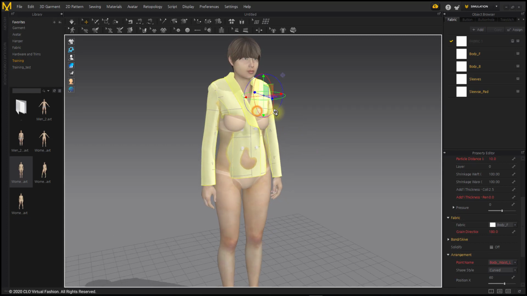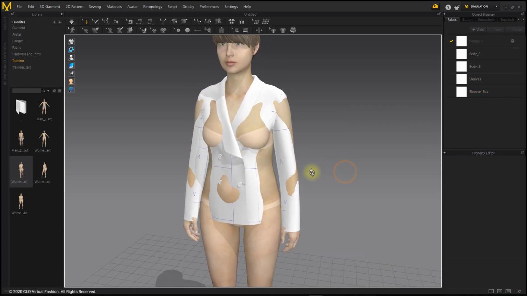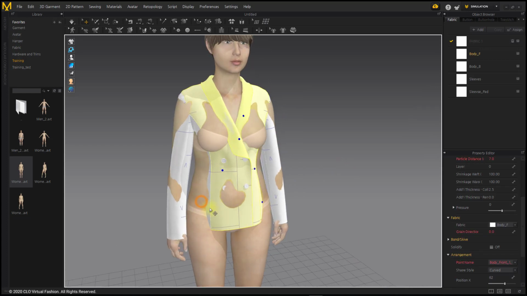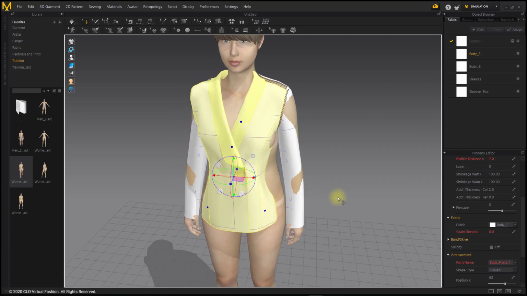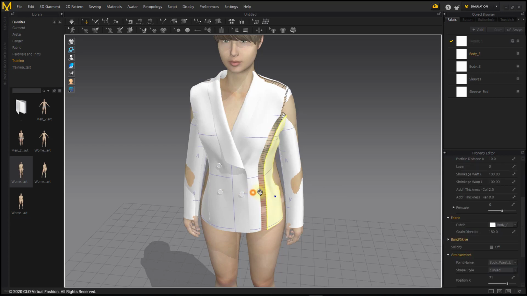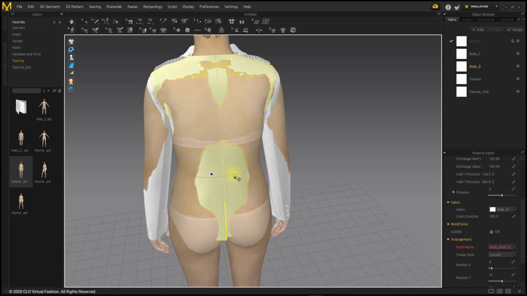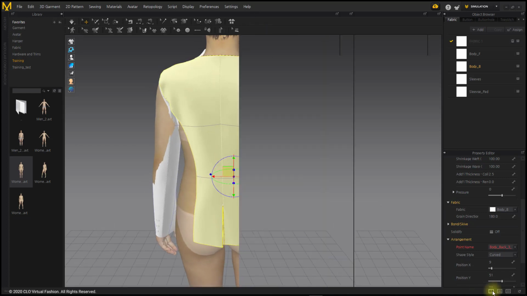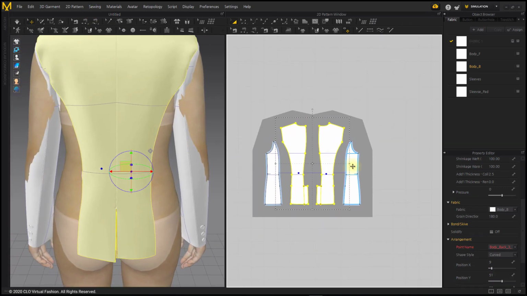We will use the gizmo to reposition the garment around the avatar. Place patterns around the avatar's body so that the garment does not pass through the avatar's body. If the pattern is not visible in the 3D window, you can select it in the 2D window and use the gizmo to reposition the pattern.